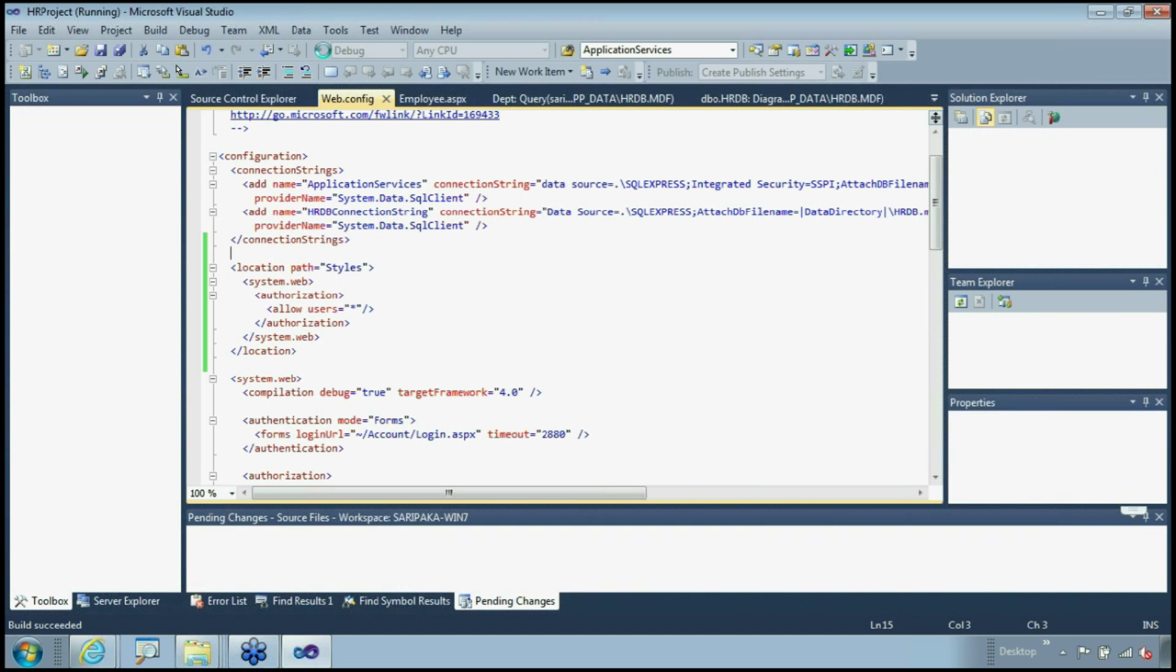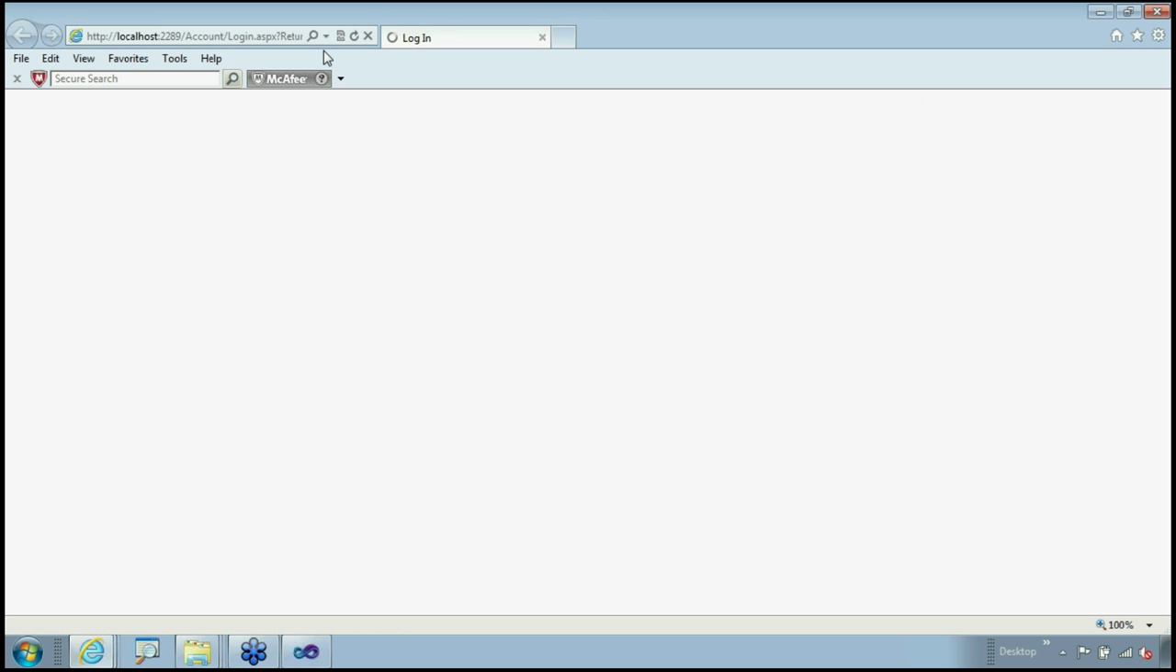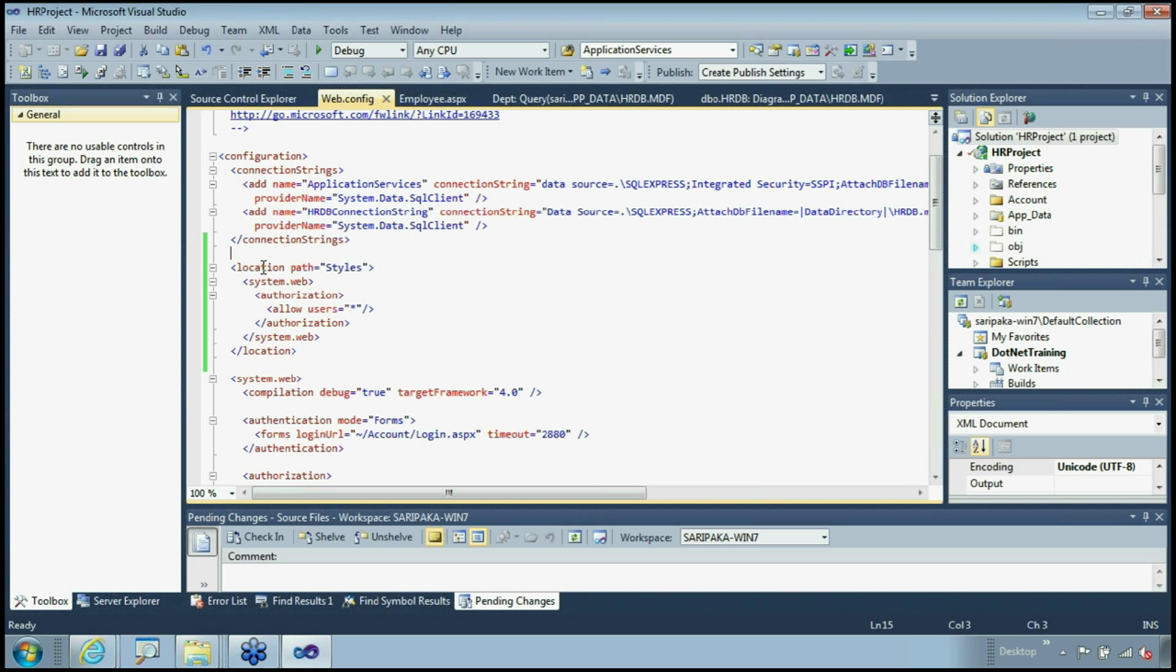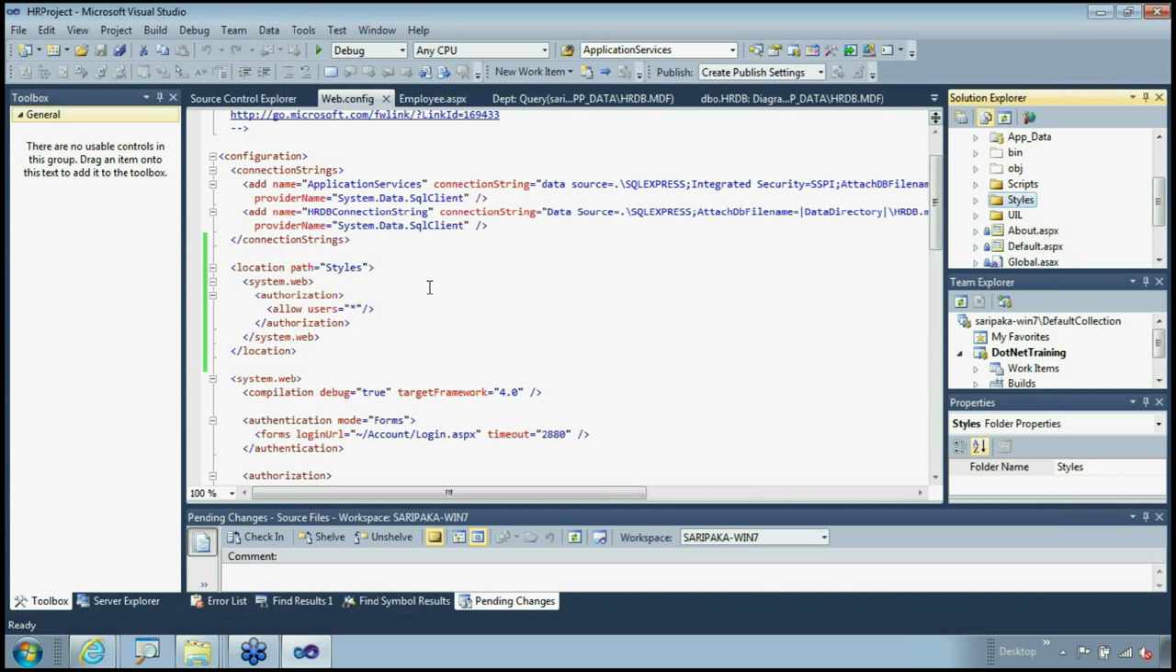If this doesn't work, then I'm not going to spend any time. Okay, good, so it works. I decided not to spend too much time on that, but luckily it worked for me. The reason is I allowed access to everyone for this styles path. So this actually eventually fixed my problem. So good. We will jump back to the general employee page, not admin.